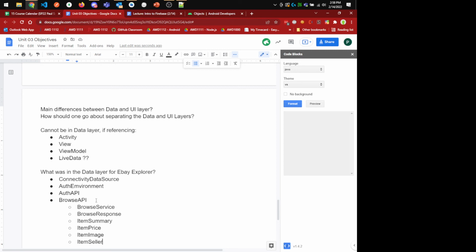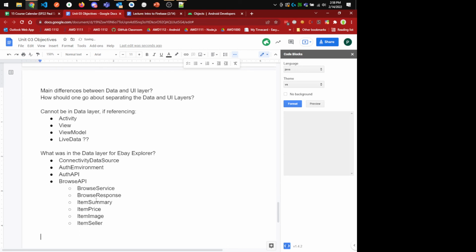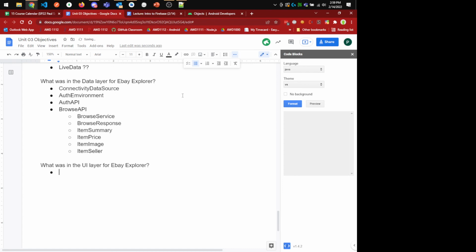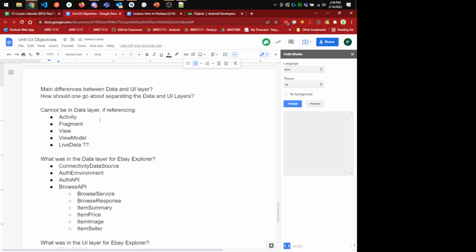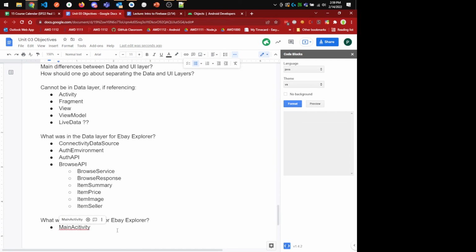Make sense? Okay. What were some other things that were definitely in the UI layer? Well, the obvious one is main activity. All of your activities will definitely be inherently in the UI layer because they have to refer to activities in use. There's no way around that. Oh, another item to add in here: fragments also push it into the UI layer. If you're referring to fragments, then that also requires you to be in the view in UI.